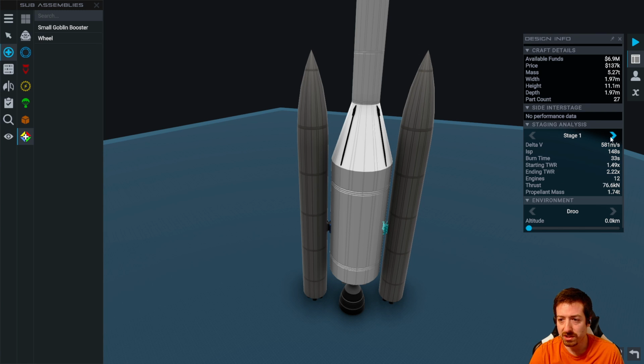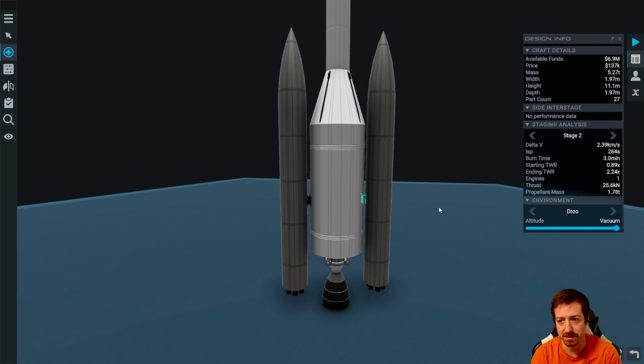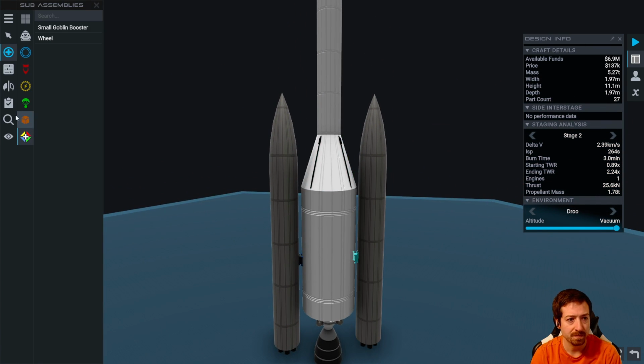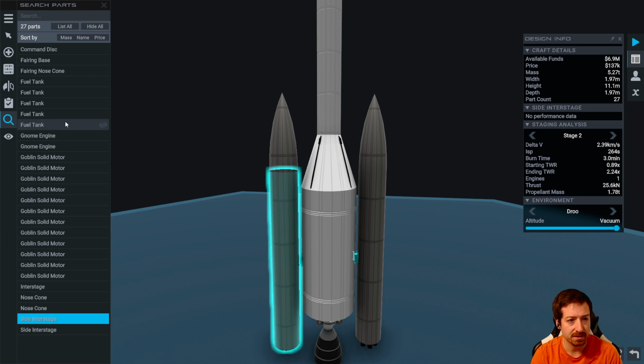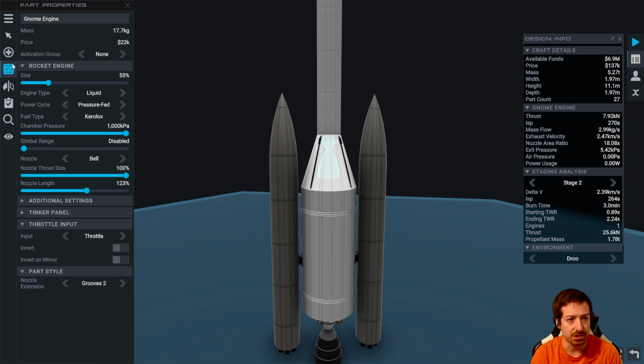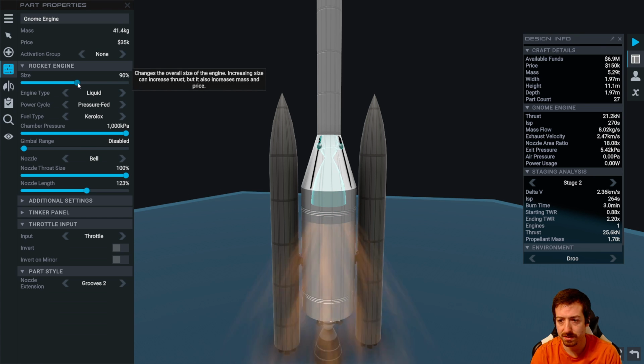That should be enough to just get us off the ground, get us moving, get us a little bit to thinner atmosphere. And then the other stages will take over. I do need stage 2 to have a higher TWR, given that it's going to do more of the heavy lifting. So we'll go ahead and select that engine. And we just need to bump up its size a bit.